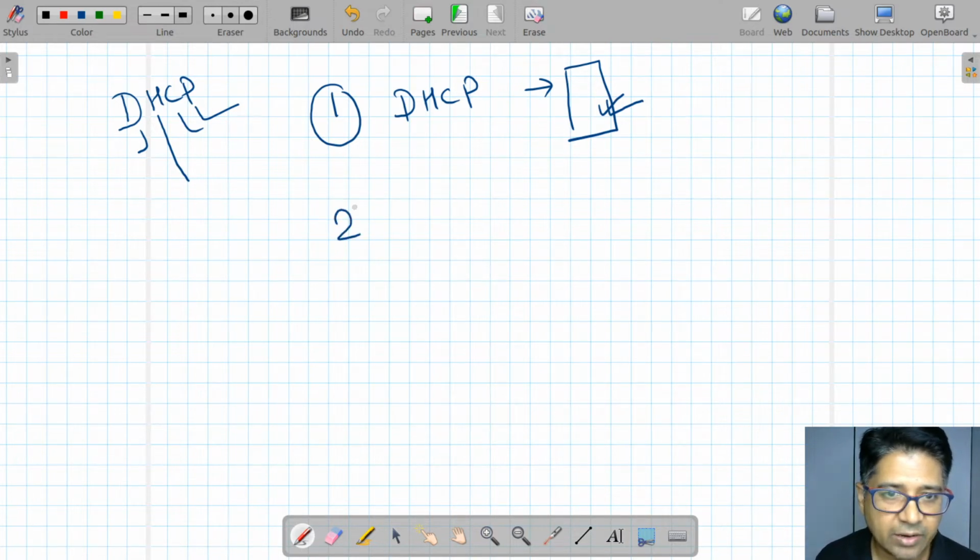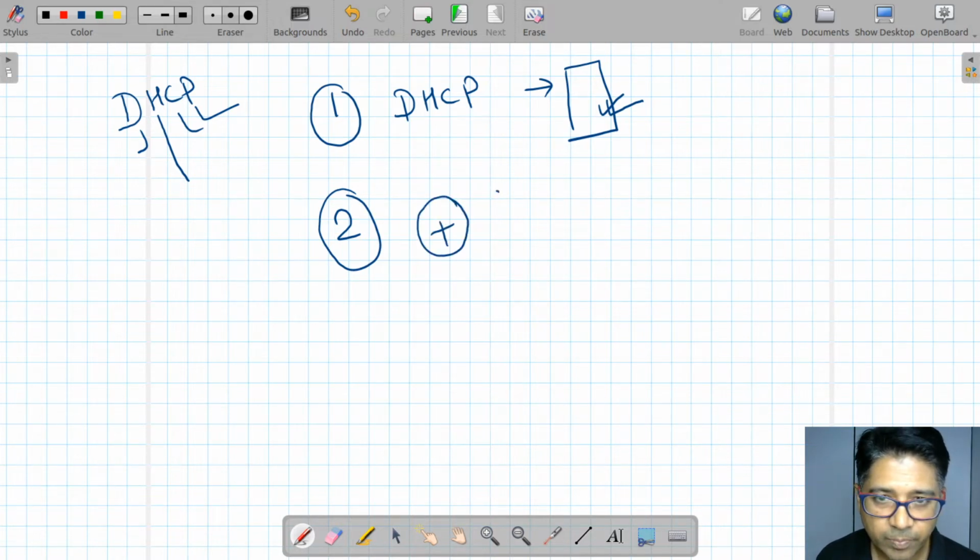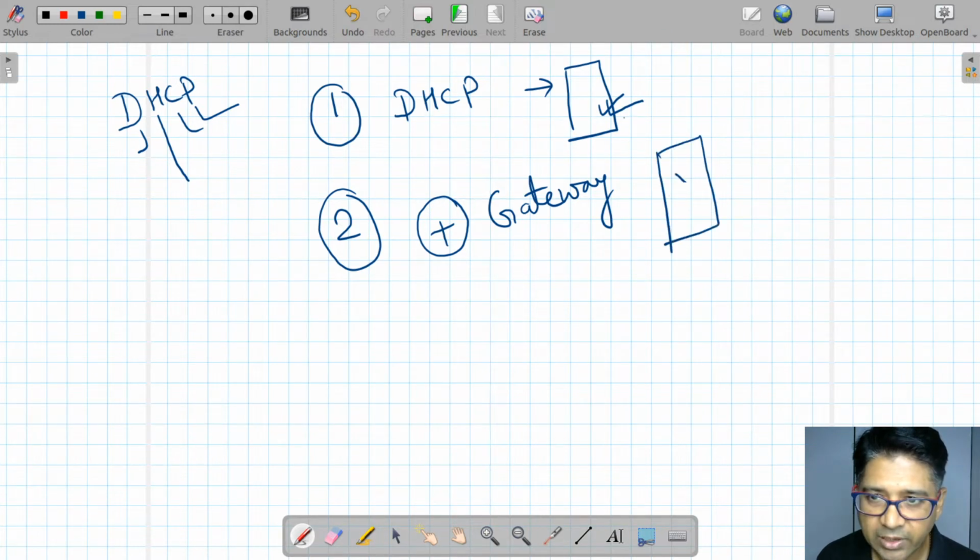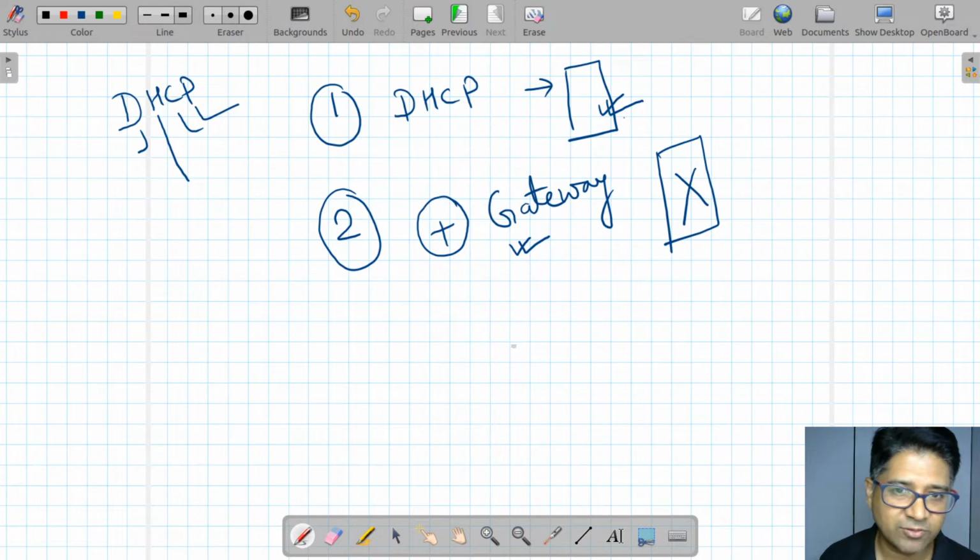And second, the lab where we're going to make a router, your gateway, the DHCP. What will we do? We are not going to use any server as a DHCP. We're going to use the gateway as a DHCP. Okay, that's a good lab. We will see how in the upcoming classes.